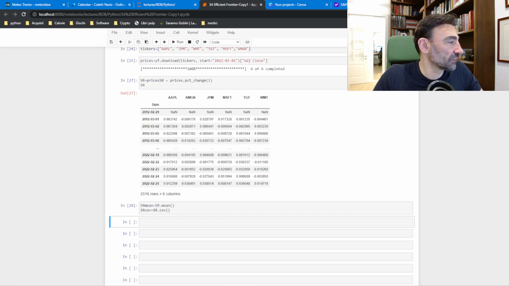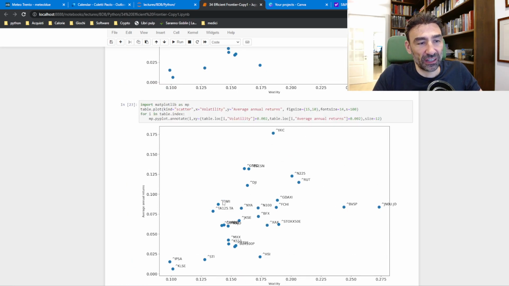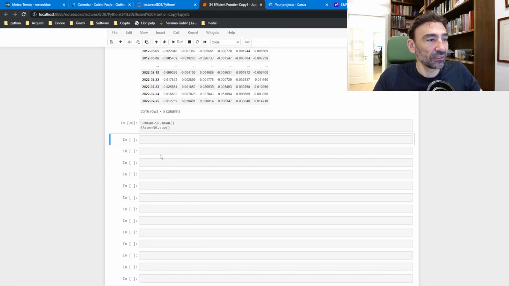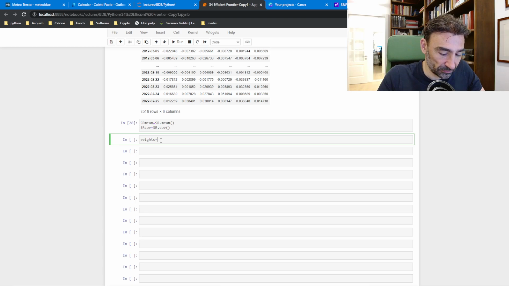And the risk. Okay, now I want to build 1,000 different portfolios, and then I would like to plot the graph here for the 1,000 different portfolios to show you that the distribution is exactly the one forecasted by the theory. Okay, I want to build them randomly. So I have to build the weights randomly.